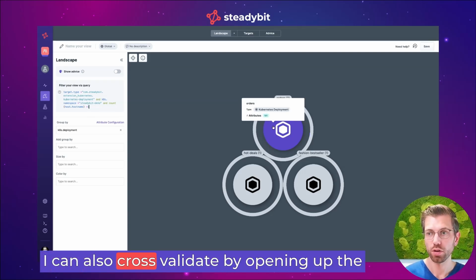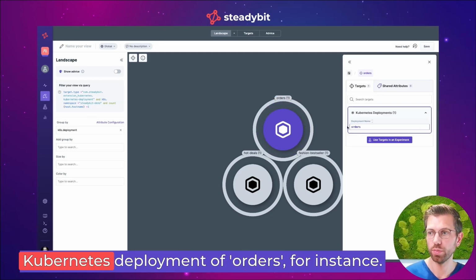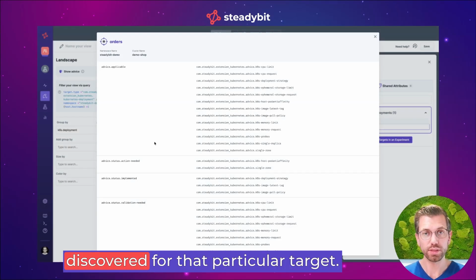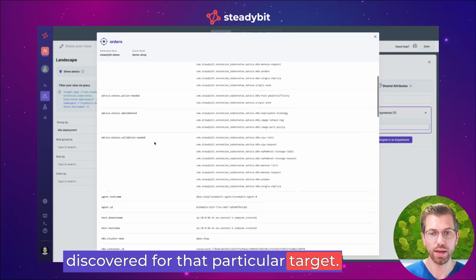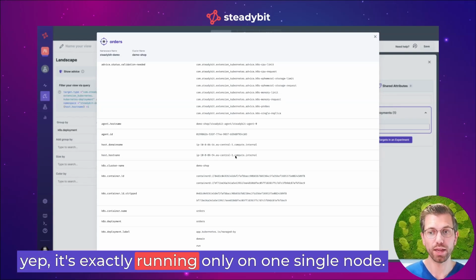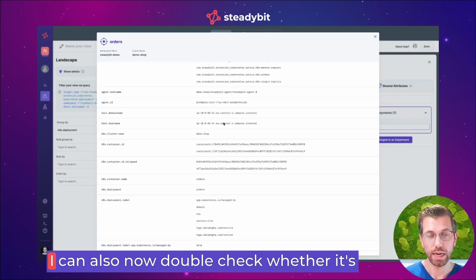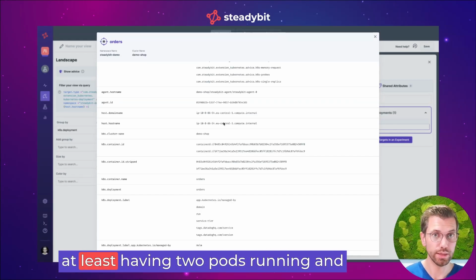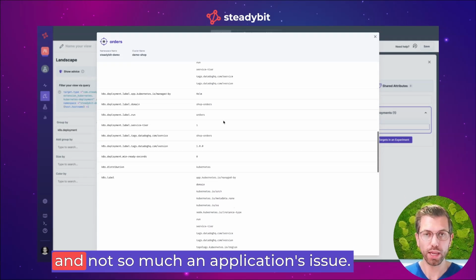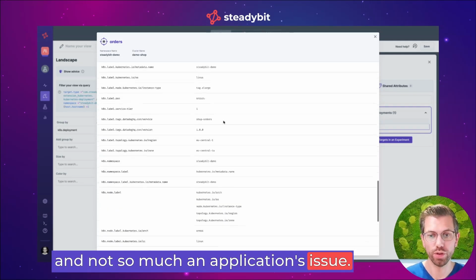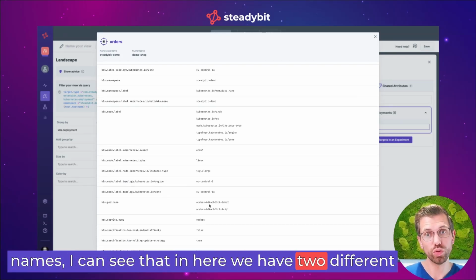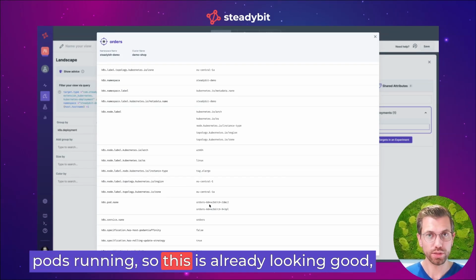I can also cross-validate by opening up the Kubernetes deployment of orders, for instance. Now I can see all the attributes discovered for that particular target. And if I scroll down to the hostname, I can see, yep, it's exactly running only on one single node. I can also now double check whether it's at least having 2 pods running. And this way it's more a Kubernetes issue and not so much an application issue. And when I now look at the Kubernetes pod names, I can see that in here we have 2 different pods running. So this is already looking good.